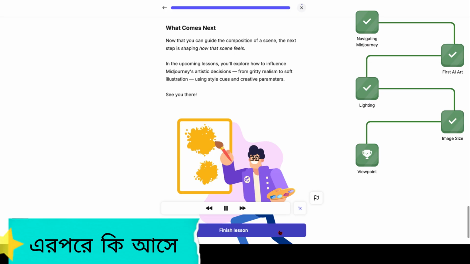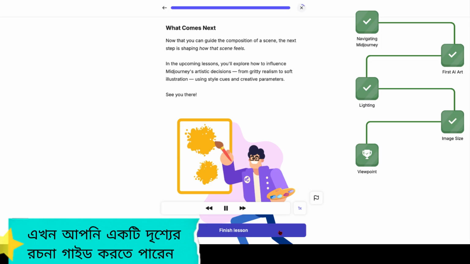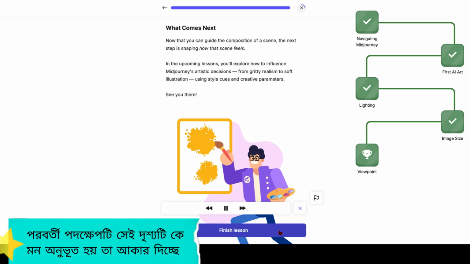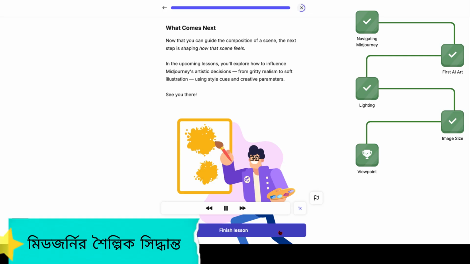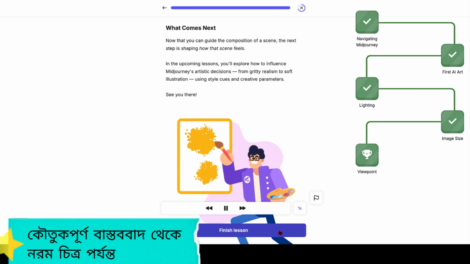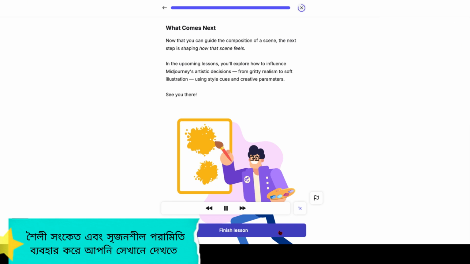What comes next? Now that you can guide the composition of a scene, the next step is shaping how that scene feels. In the upcoming lessons, you'll explore how to influence Midjourney's artistic decisions, from gritty realism to soft illustration, using style cues and creative parameters. See you there.